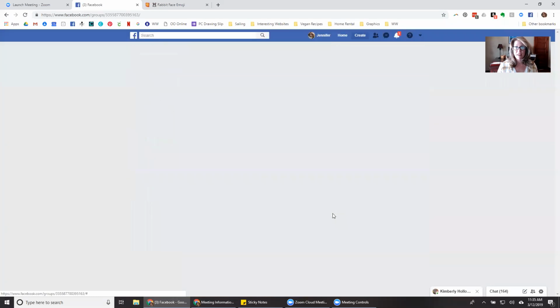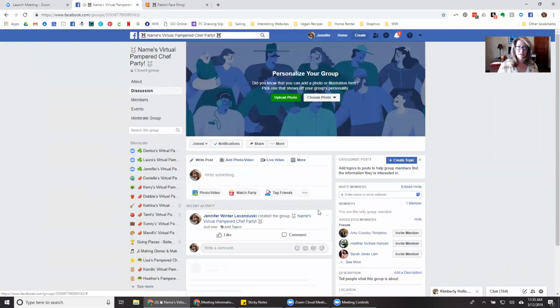If I were to pin this group, you're going to see it come over here on the left side. Do you see the word shortcuts right there? All of my pinned parties, these are all parties that I'm working on right now. They're saved so that if I have to go to a party group really quick, all I have to do is click on that name and it's right there for me. Shortcuts are fantastic. Okay, so my party is created.